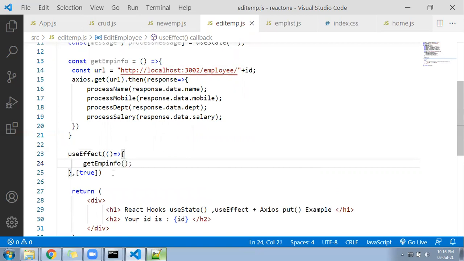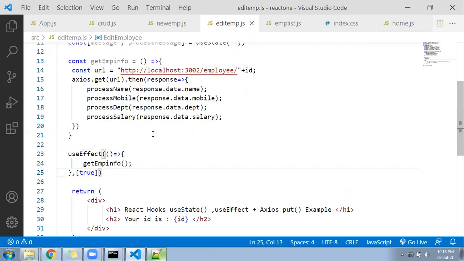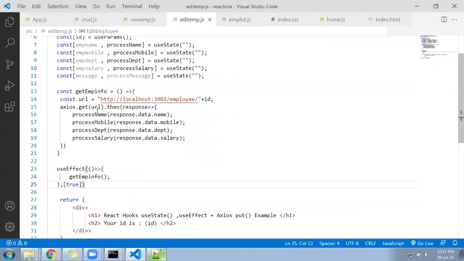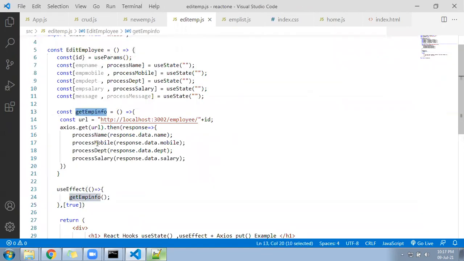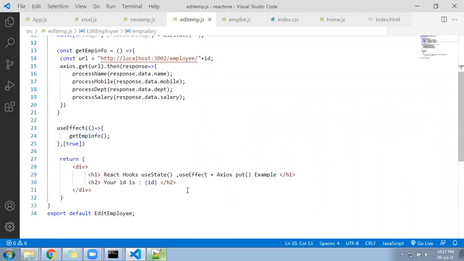That means this function will fetch all the details, and this will execute at runtime of the page. As soon as the page executes, this getEmp function will be called and it will get the data, and we can capture the information. Now overall, when this page loads, you are able to receive the employee name, mobile, everything. Now let me give you the demo.